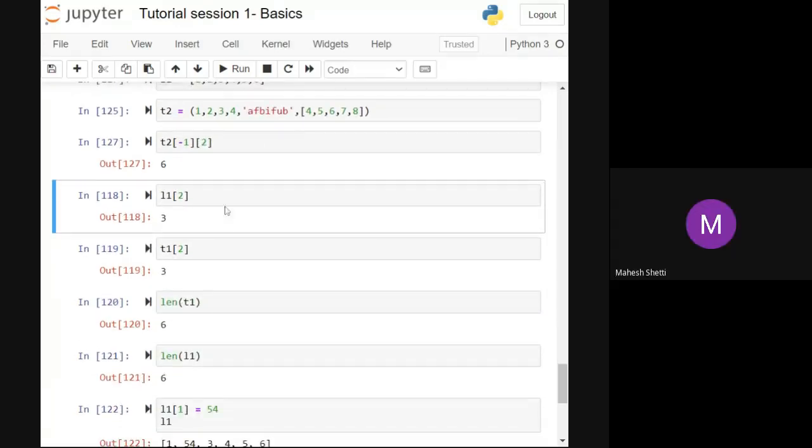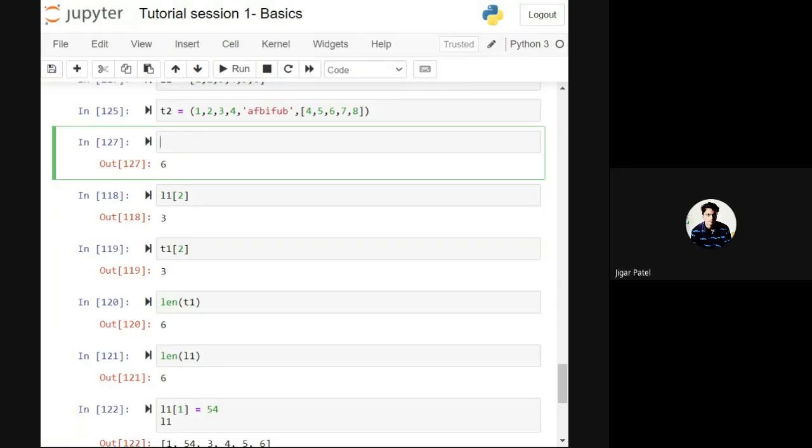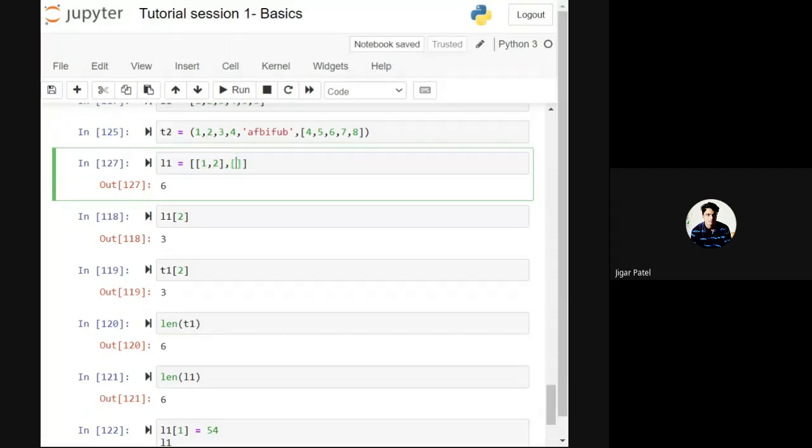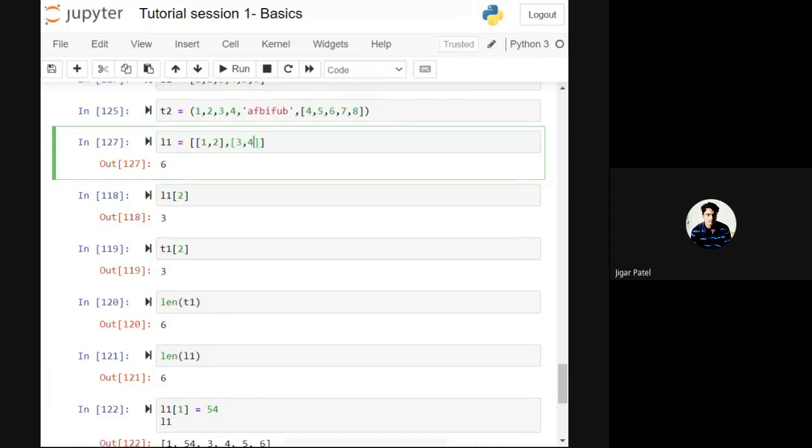There is a question from Pratik: what if we add a list inside a list? Okay, let's try that. It is possible, yes. So for example, 1 comma 2, 3 comma 4, 5 comma 6. This is possible, yes.